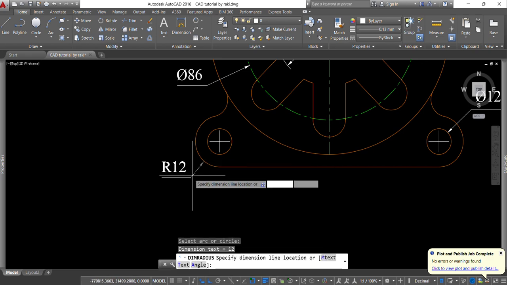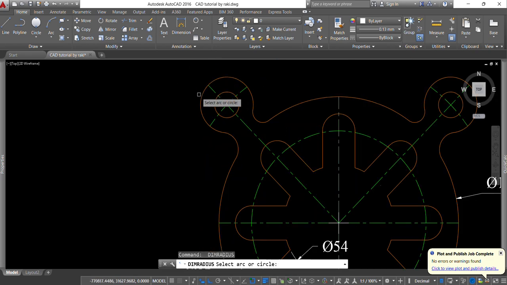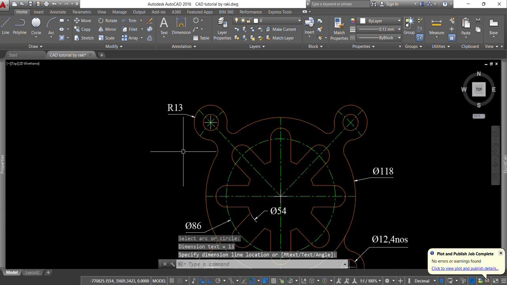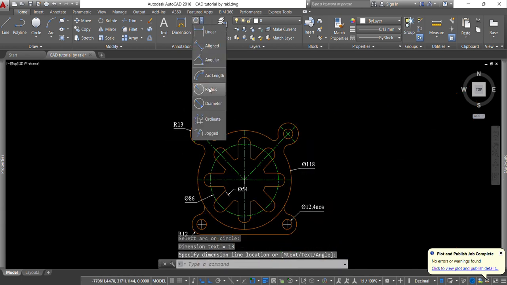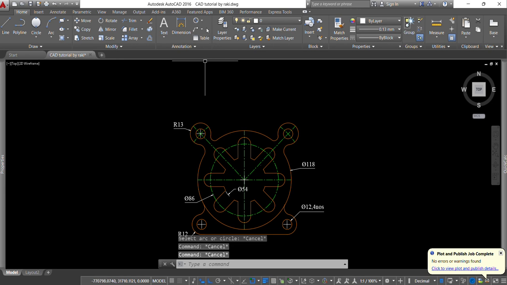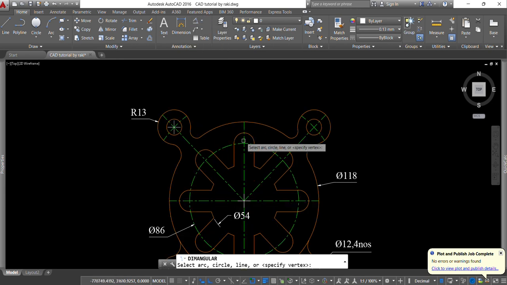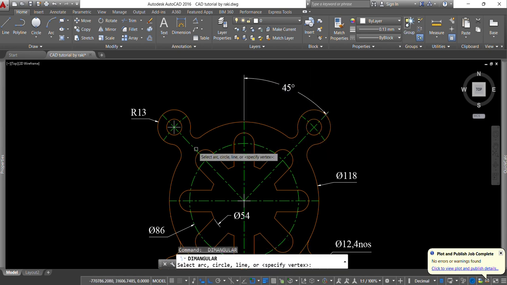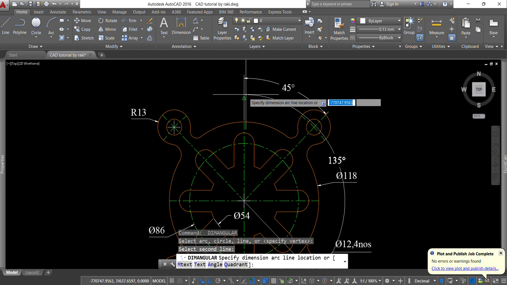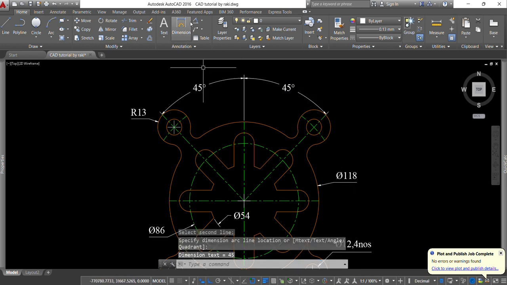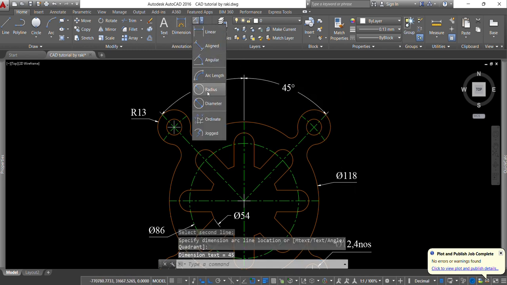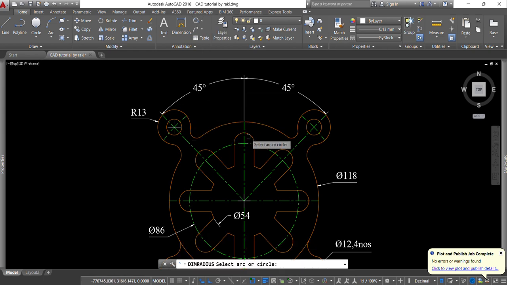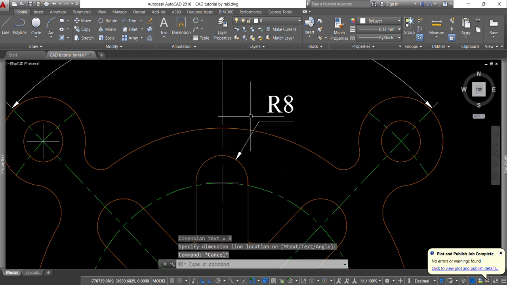This radius is 12 mm. This radius is 13 mm. And the difference between the angles is 45 degrees. Click on distance, 45 degrees. This one also 45 degrees. And this radius is 8 mm.